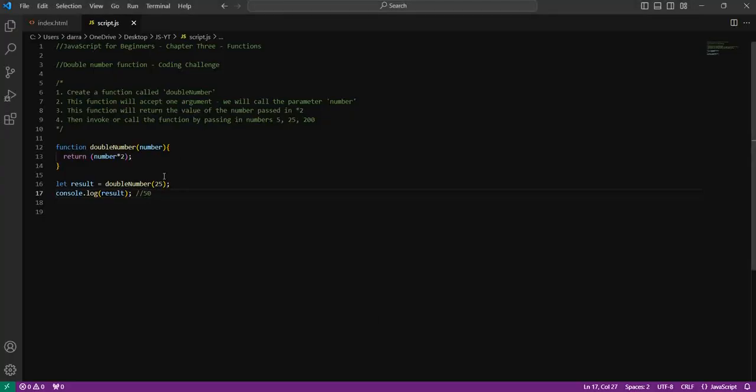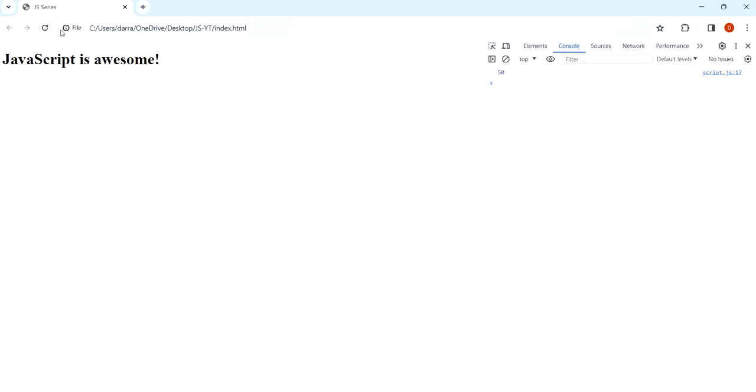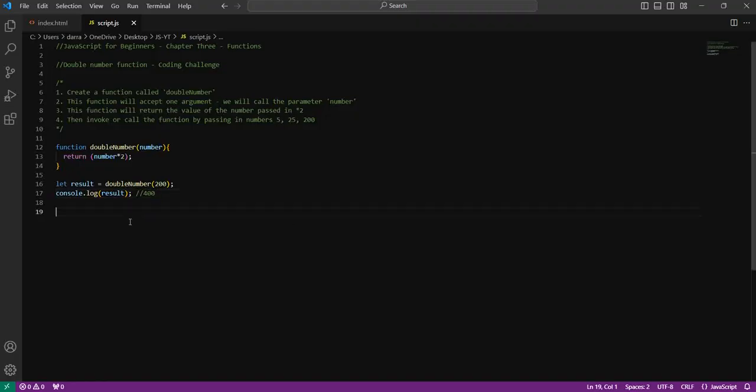Awesome. And then lastly, if we want to pass in 200 to our function, well, double 200 or 200 times 2 should be 400. Okay? So if you save and refresh, we get 400. Okay, awesome. So that's how you write a function in JavaScript that doubles whatever number was passed into it. I'll see you in the next one.